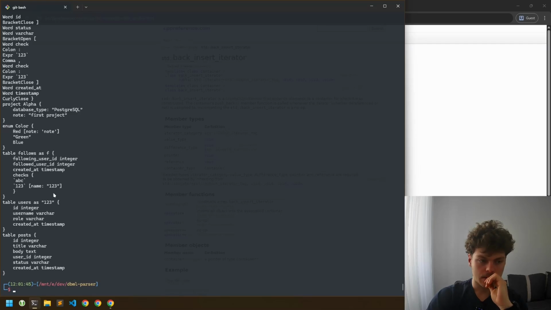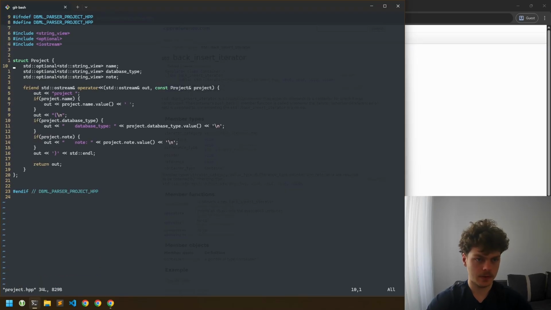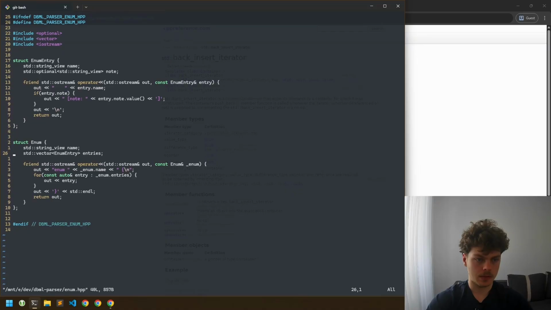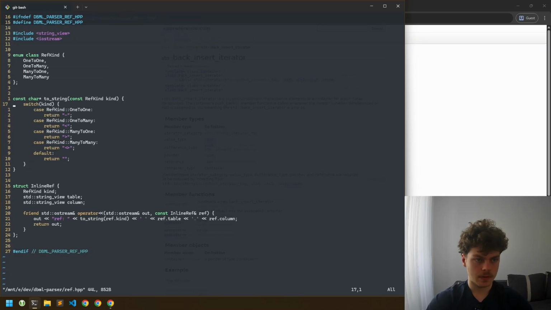Yeah. Okay, so today we managed to describe and define some types. We defined project, which has name, database type, and node. We've defined enum, which has name and entries. An entry has name and node. We defined reference. This is in line one, which has the kind, target table, target column.